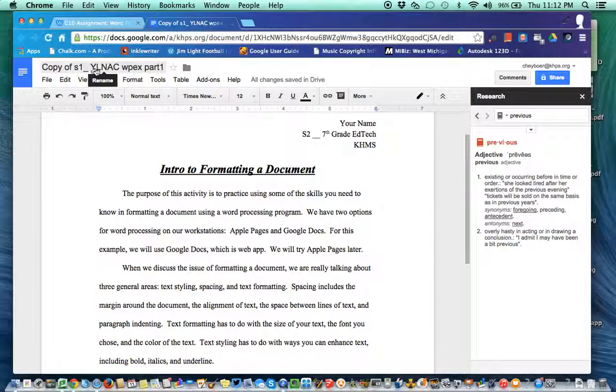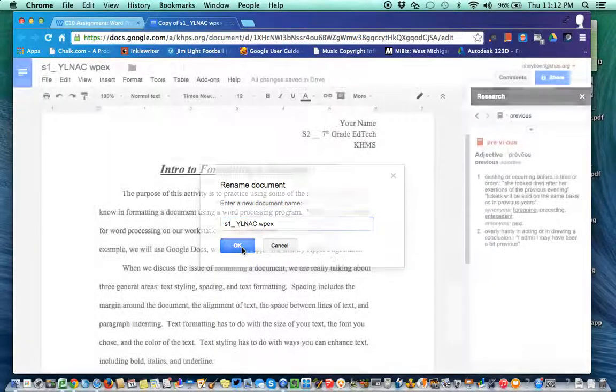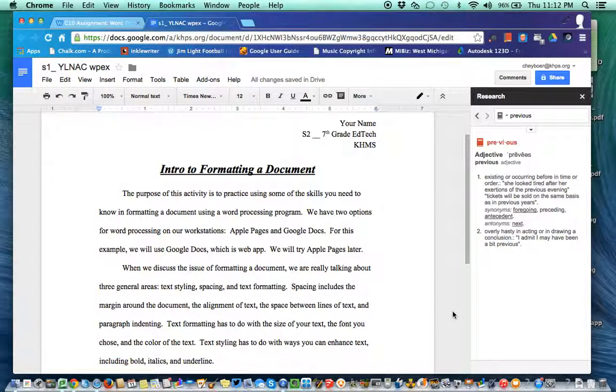Last thing up here, now I know I have a copy of. I'm going to go ahead and change this because I don't really want part 1 on here anymore. I certainly don't want a copy of in there. I'm going to fix this and just make it so it is the way that we want to have it to turn it in. We only need to have that information like that. And there'll be some information in the part 2 directions to drop the part 1 from the name of your file. I hope this helps. Let me know if you have questions.